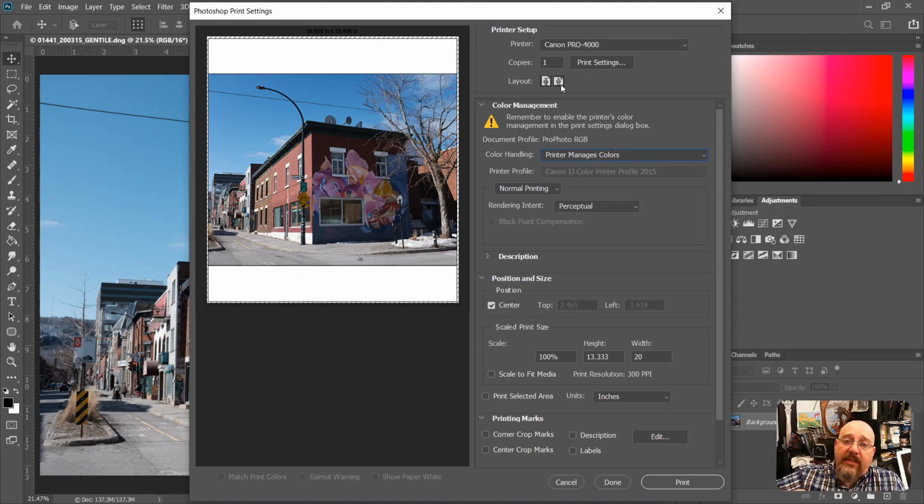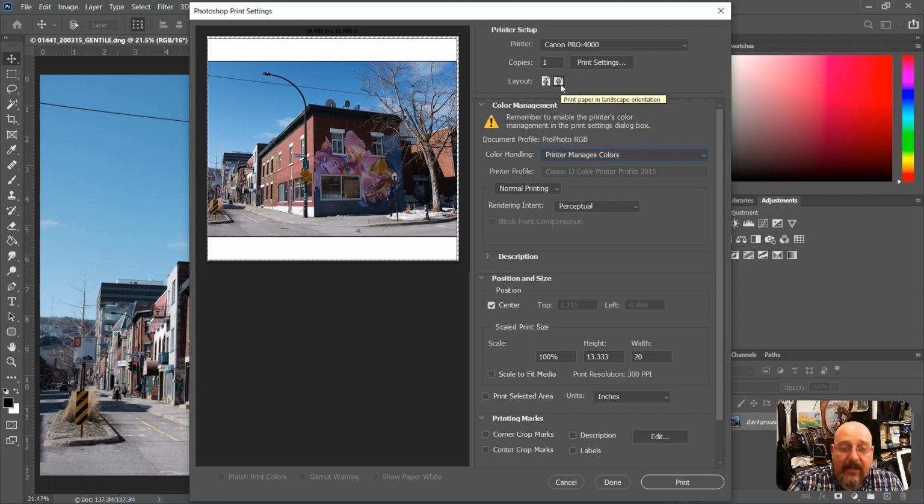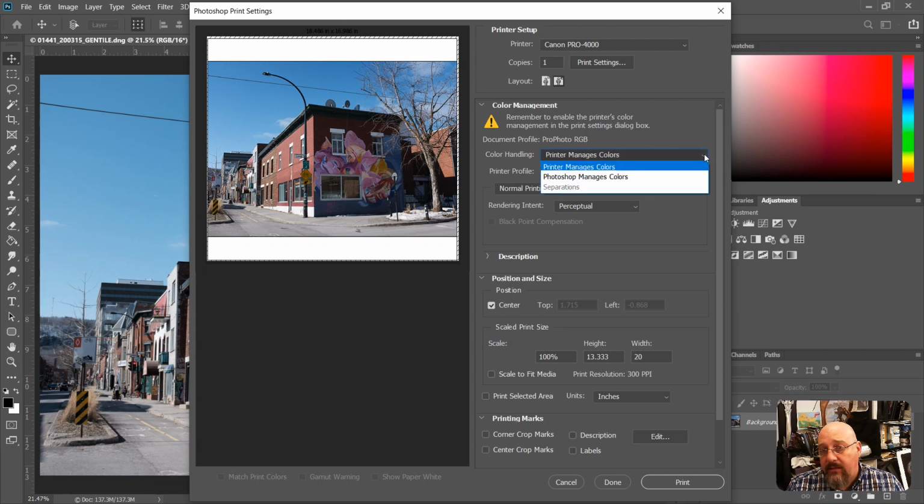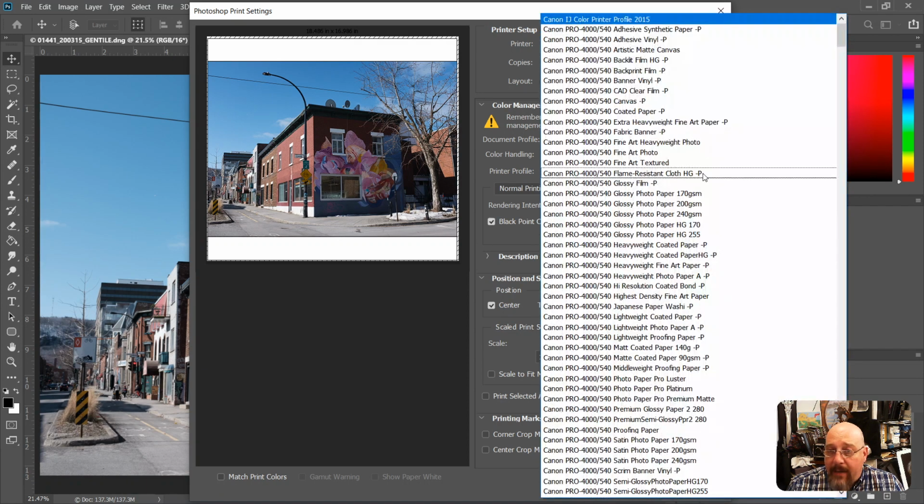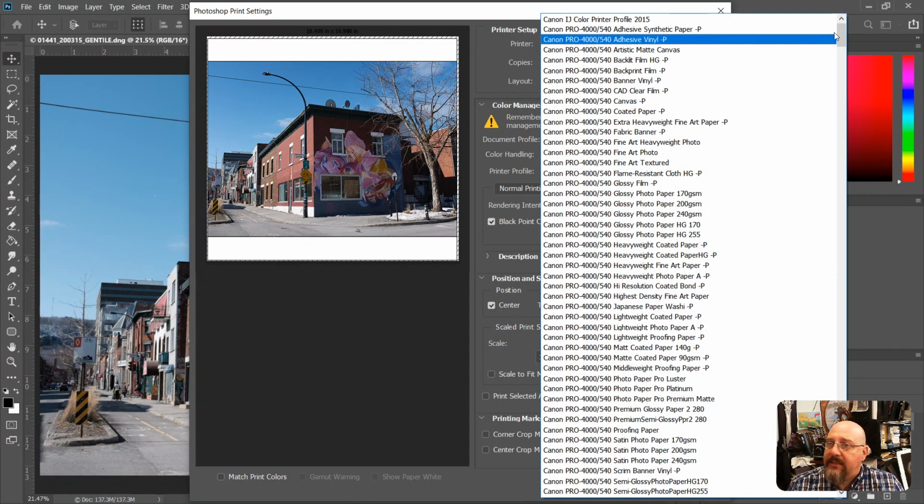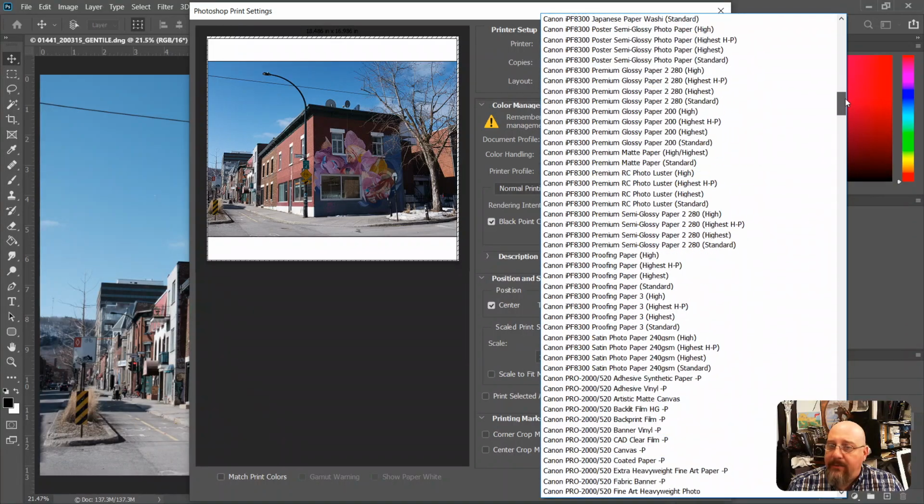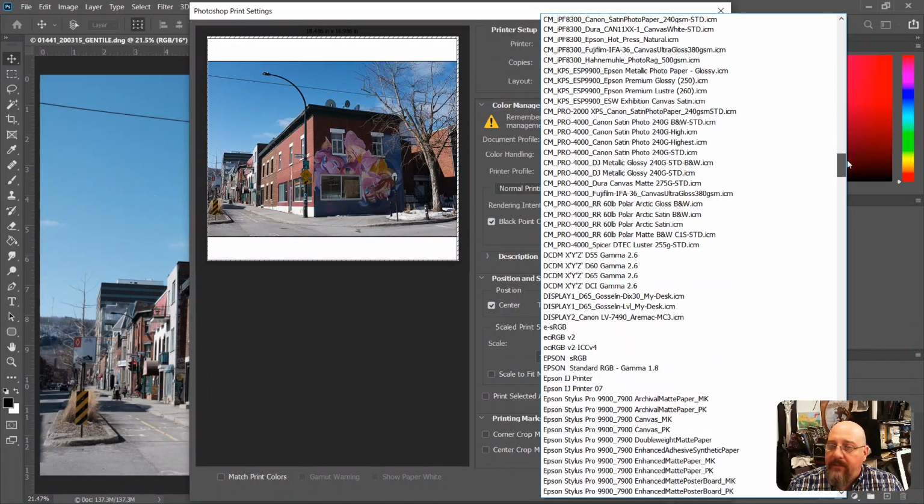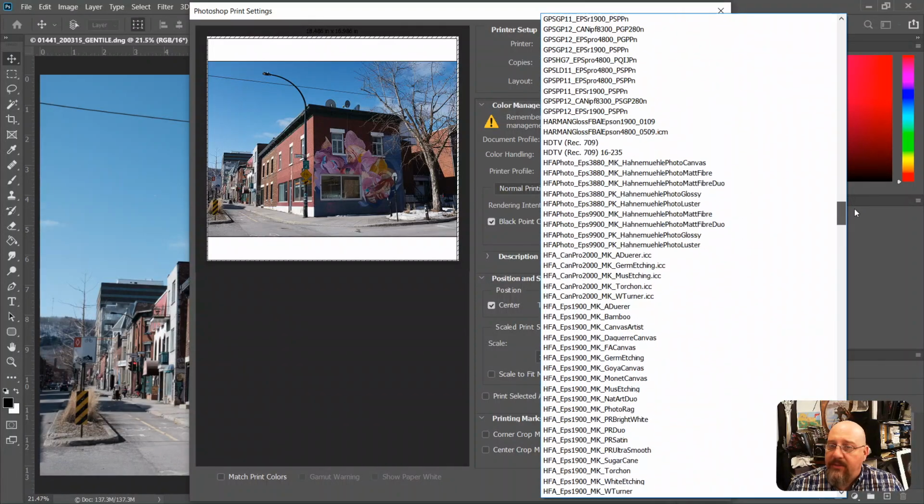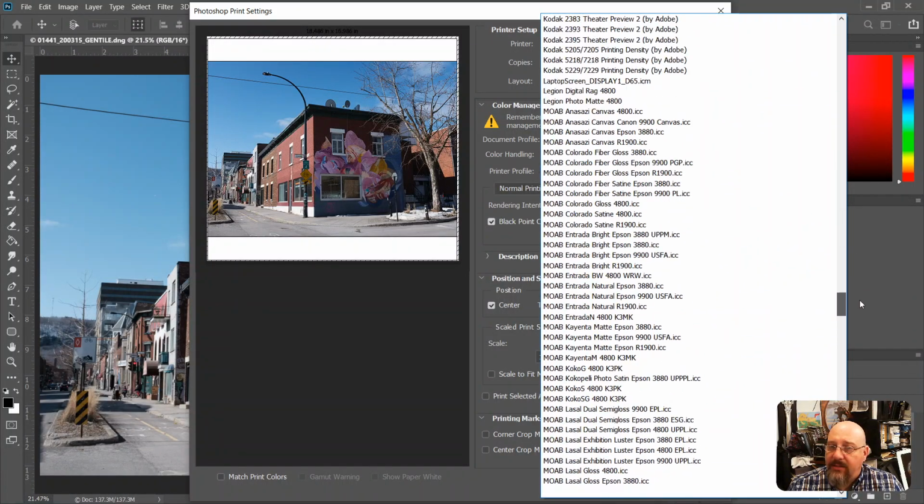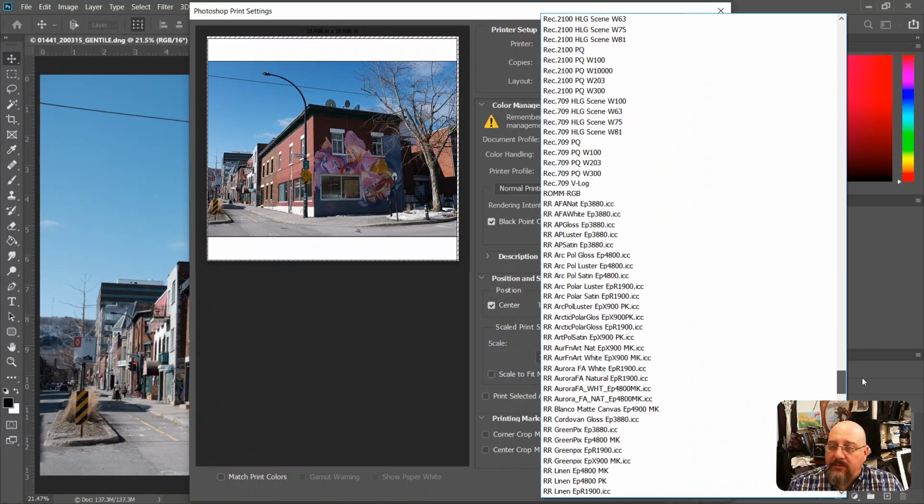And seeing that I'm using a paper that is not a Canon paper, this is where I will tell Photoshop that Photoshop manages the colors. And this is where I pick my profile. Here, you wanted to see how many profiles I have? These are all of my program profiles for all of the papers that I've tried with all of the printers I've had connected in the last 15 years. That's all. There you go.